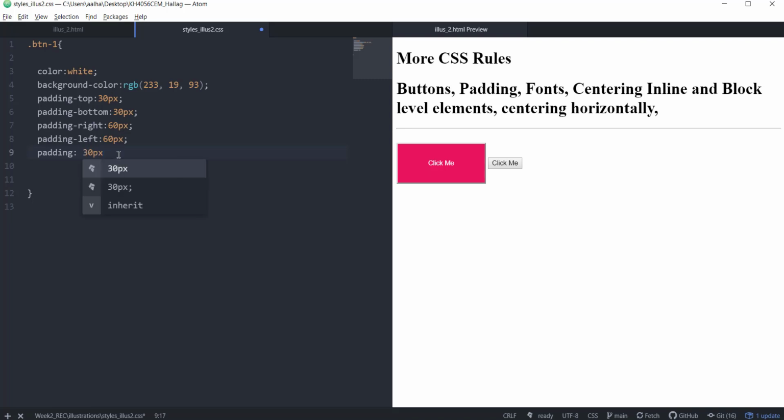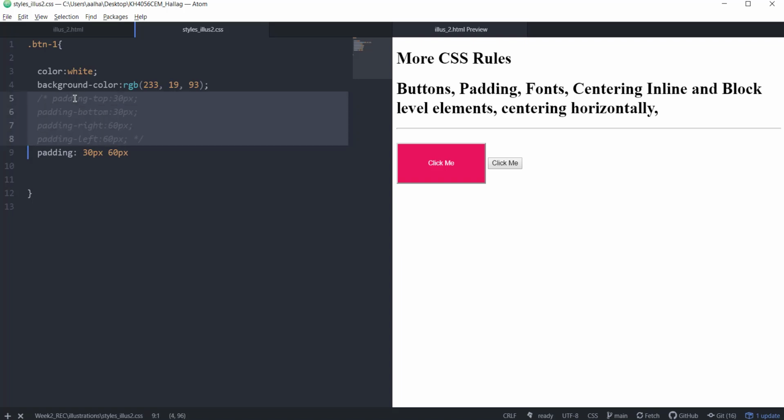And the second parameter is going to be for the right and left. From right and left, we can give it something like 60 pixels. If you did something like that, you can skip all of these. So this is a shorthand of doing things, and it's going to give you the same result.